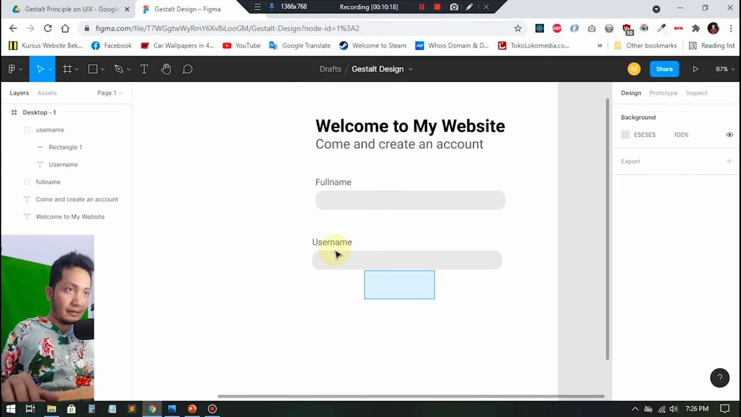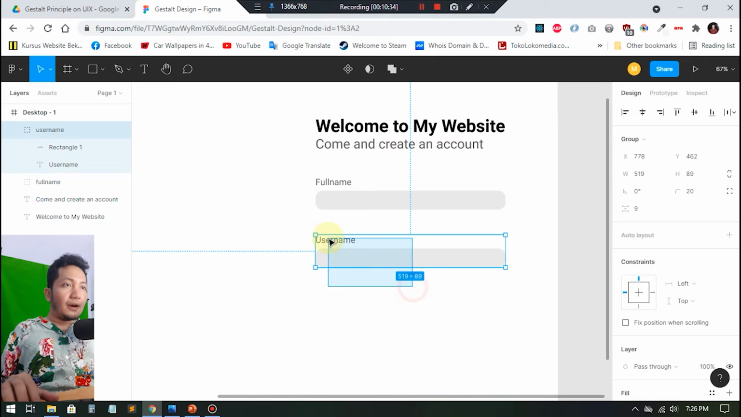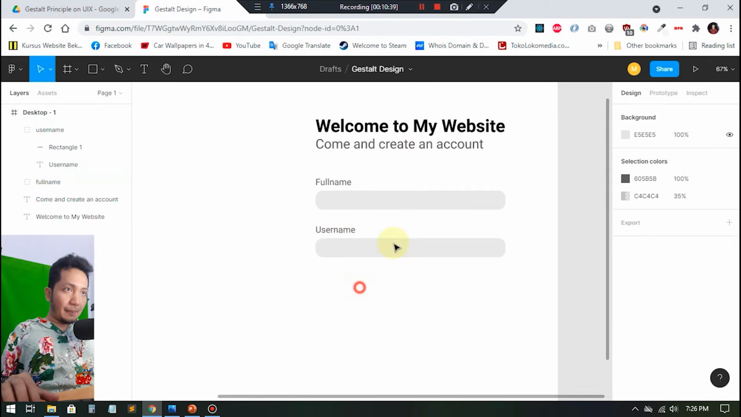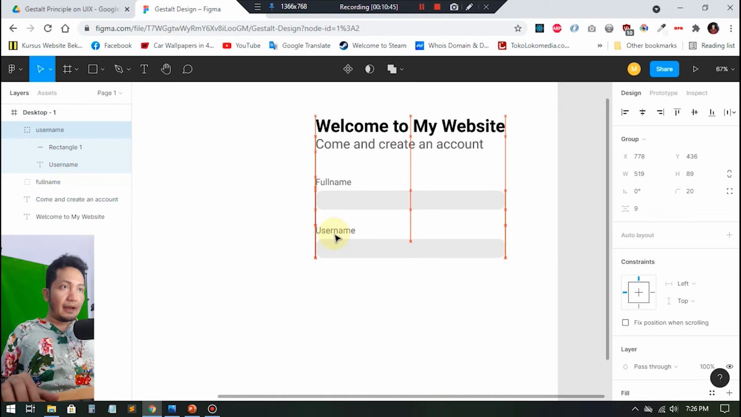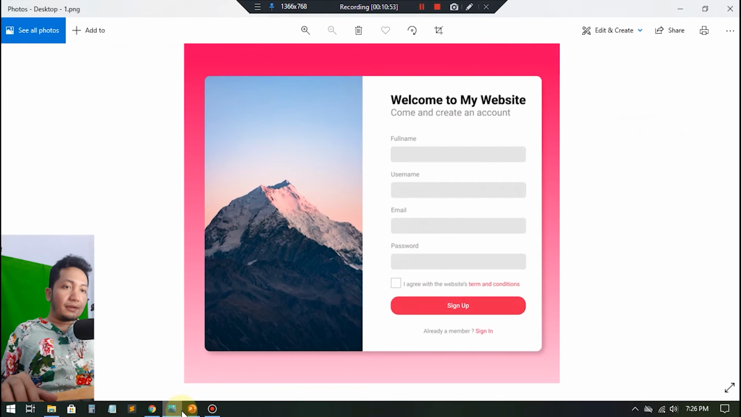Okay, and just drag. I just need more space, but not too far, not too close. So I think I'll give 69. Too far. Okay, I think it's enough. Not too close, we cannot do that. Username like this.